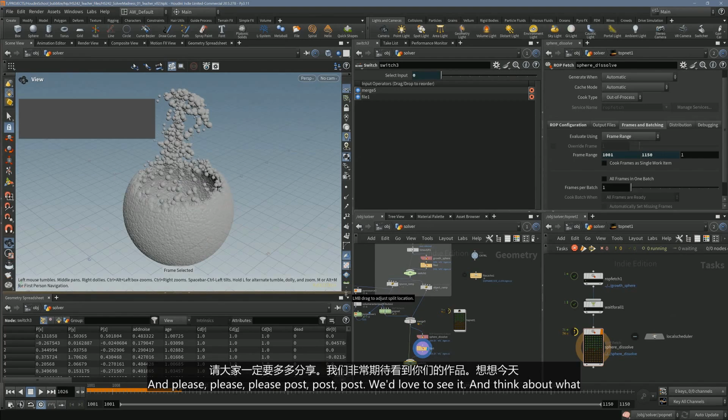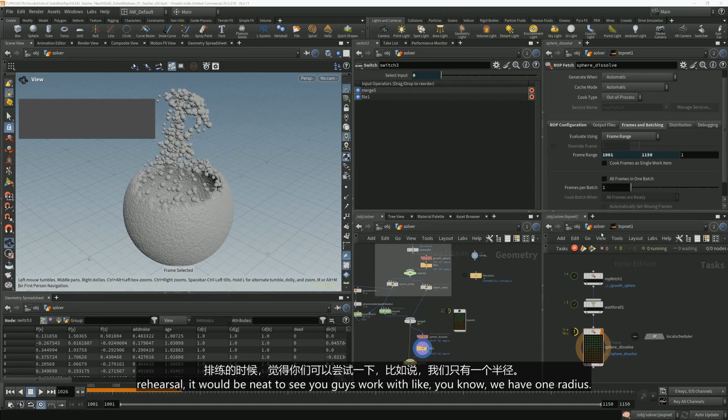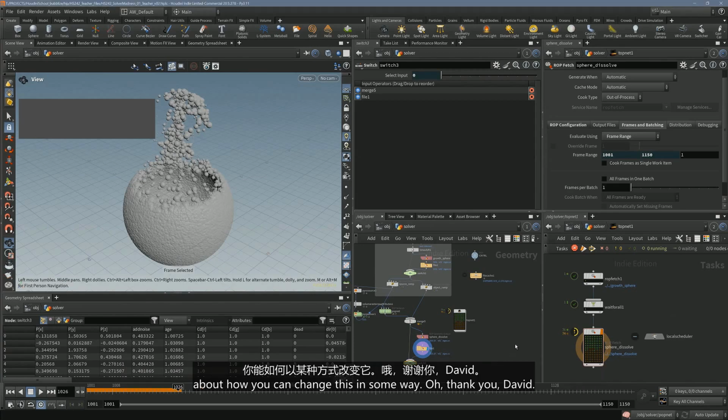And think about what you learned today and how you can put your own spin on it. I think when I first saw the rehearsal, it would be neat to see you guys work with, like, we have one radius, but what if we made several areas of infection? What would that look like? Or think about how you can change this in some way.